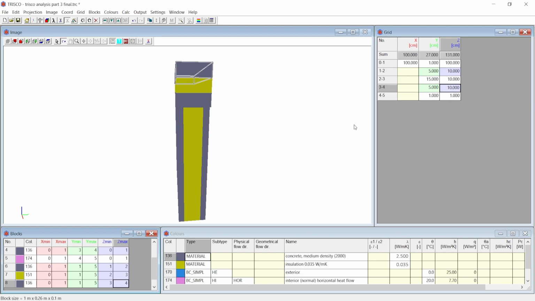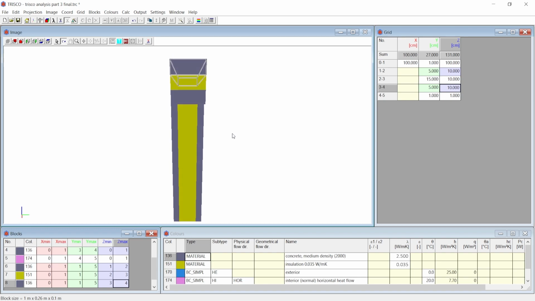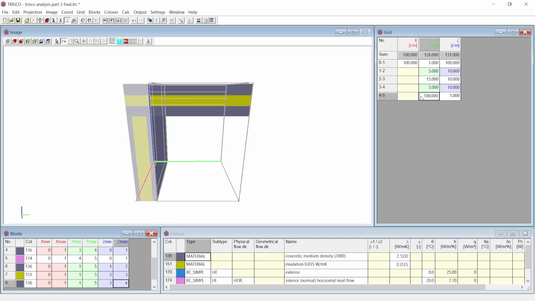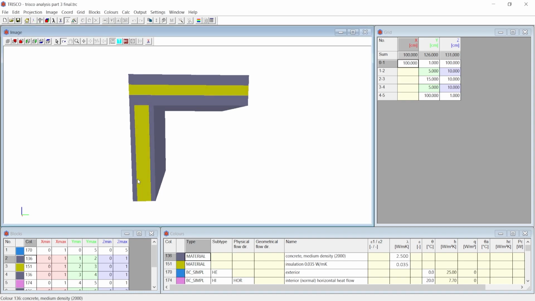Now, we have created a model depicting a corner joint between the wall and the roof which causes a linear thermal bridge. Now, at the grids window, change the mesh width of the last grid to 100 cm. The distances of the flanking elements and the corresponding U values are essential in the derivation of thermal properties, in our example coefficient of linear transmittance psi value.